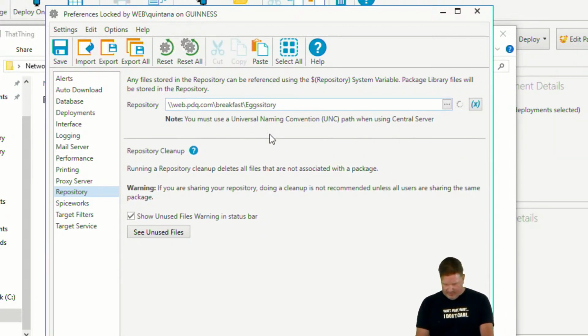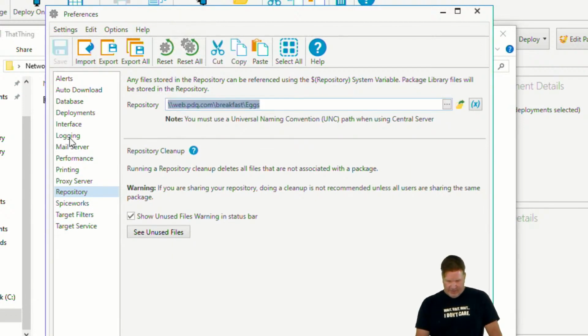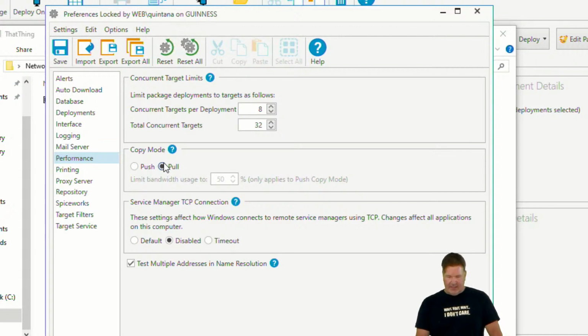Okay. Once you do that, it's always a good thing under performance to go and put that as a pull. And the reason being is from the file share, when you pull from a file share as opposed to being pushed from your console, it's going to send instructions to the end node to go grab it from the file share. So it's a little less copying that way off the file share.